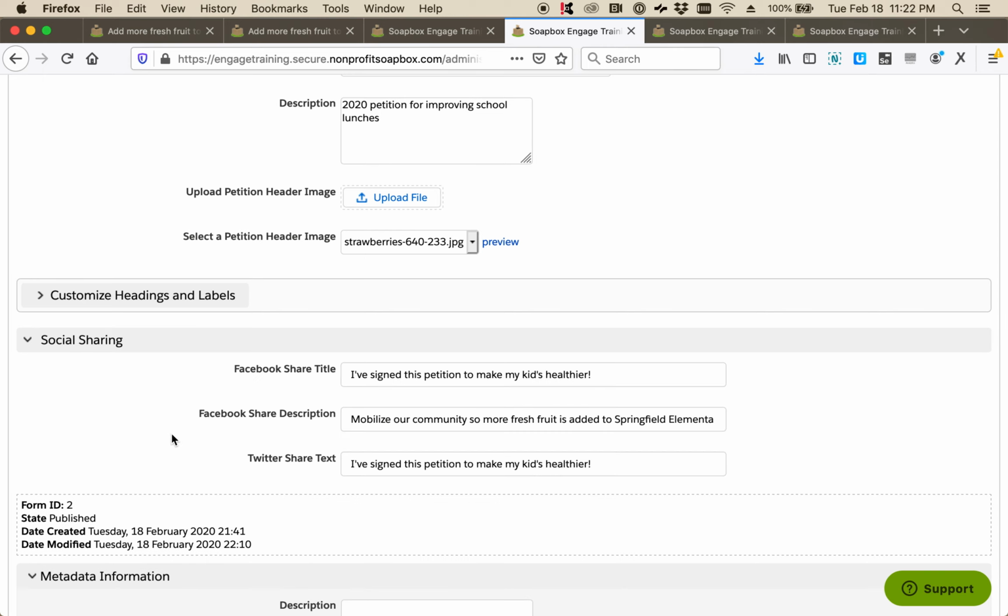We've also got the ability to define the various elements of the social sharing. That includes the Facebook share title, the default description, and then the Twitter share text.